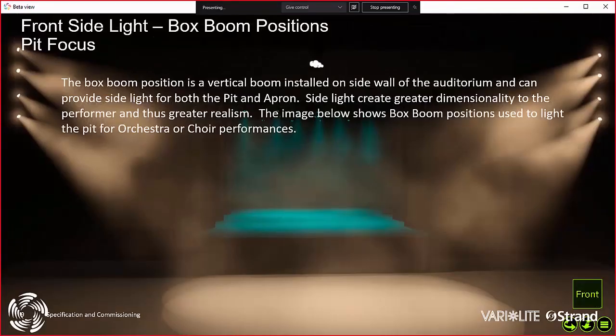Now, box booms. I find a wide variety of availability of these box boom positions in different schools. There are some that have no box boom position at all. There are some that have one per side, some that have two per side. Occasionally I see them that have three per side. But this is the perfect opportunity to understand what they need for a pit. And great angle to be able to light the pit from.